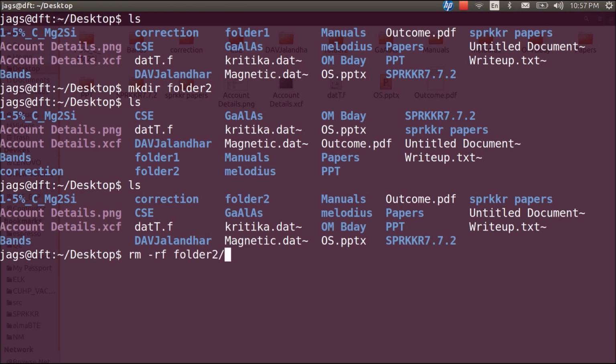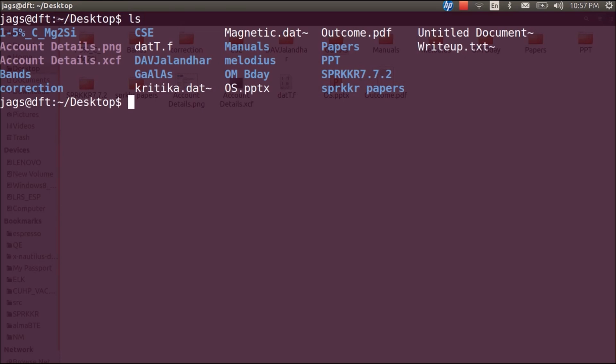If I have only one file beginning with f, if I press tab key, this will select that folder and it will remove. Remember, this rm -rf command will delete the folder completely, and it cannot be recovered even from the trash. So be careful. It is like permanently deleting a folder. Now if you do ls, you should see folder 1 and folder 2 are no longer here.